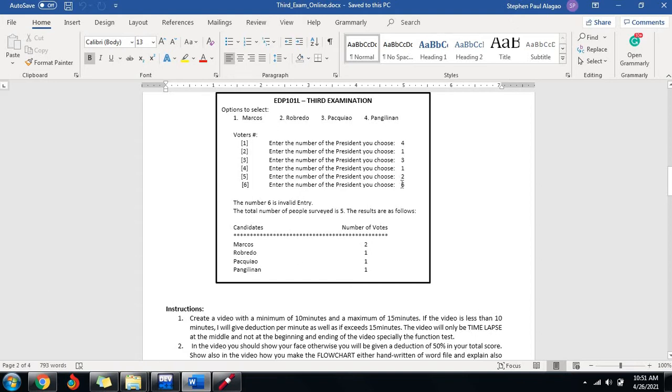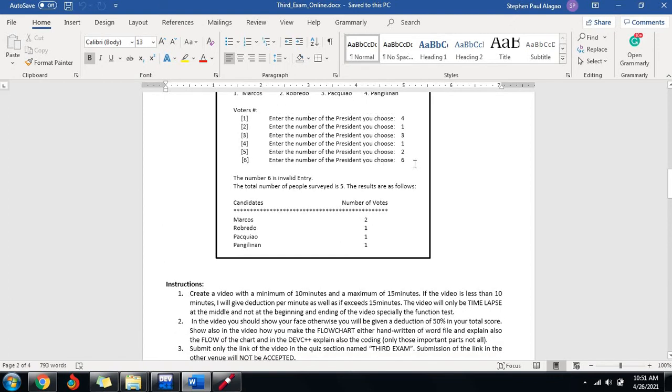Just another example: if you input a number that is not within the selection, you have 1, 2, 3, 4, those are the only numbers that you can input. Say for example you input 6, which is not part of the selection, then the result will say that 6 is an invalid entry. The total number of people surveyed is 5, because 6 will not be included. And then it will count the result.